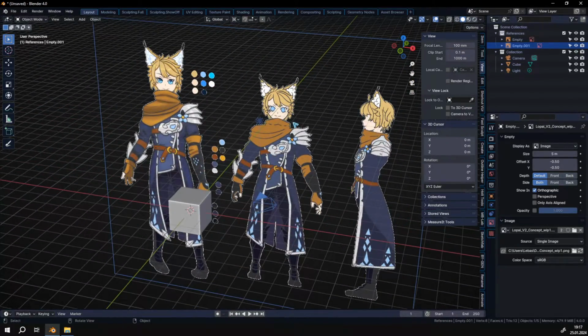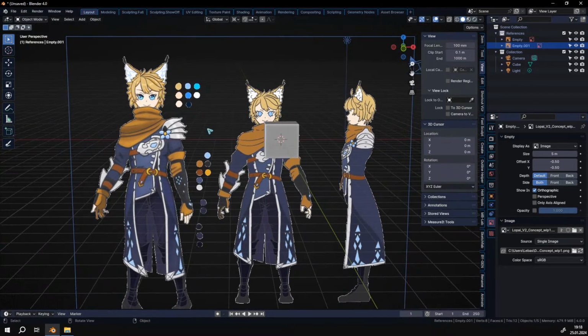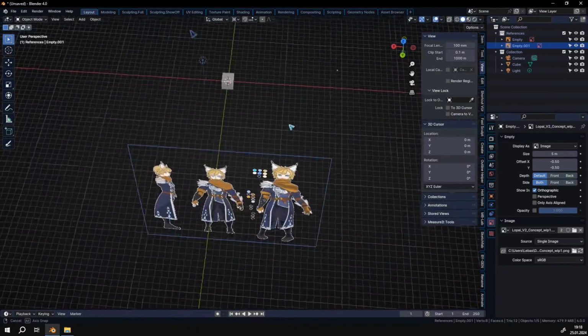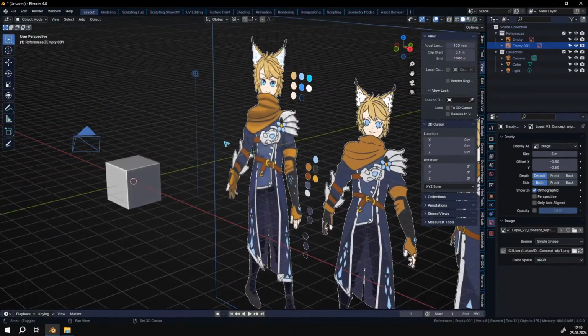I just leave my front reference because I tend to check some things from different angles and see if it fits with my original idea. And this is usually how I set up my references.